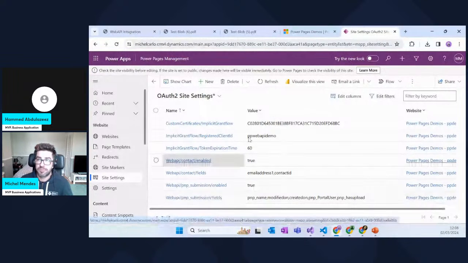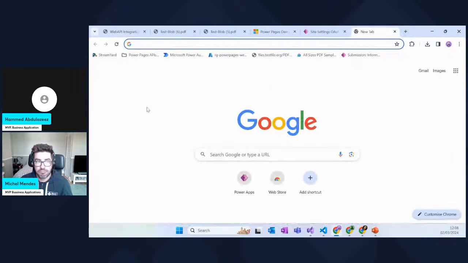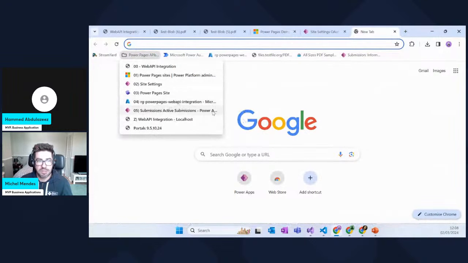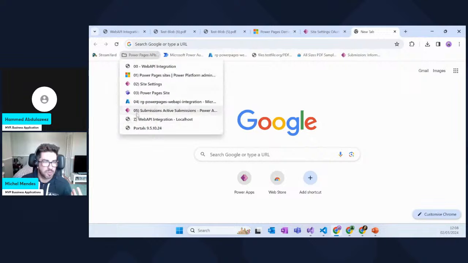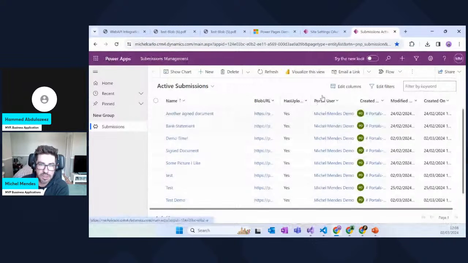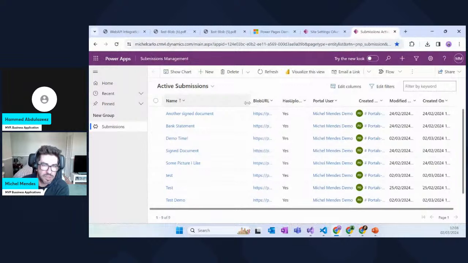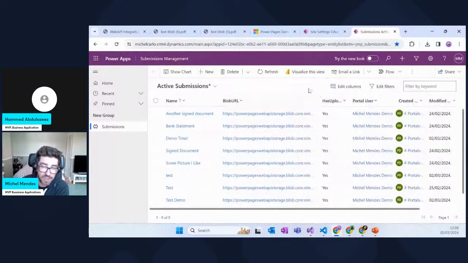Okay. Once you enable this in the site settings, there's actually one step I forgot to show, guys. I showed that you uploaded it from the portal side, but how do you see it on a model-driven app? So I see this in a model-driven app where users had added submissions. It's a very basic model-driven app just to show a table with the data from that table in Dataverse.